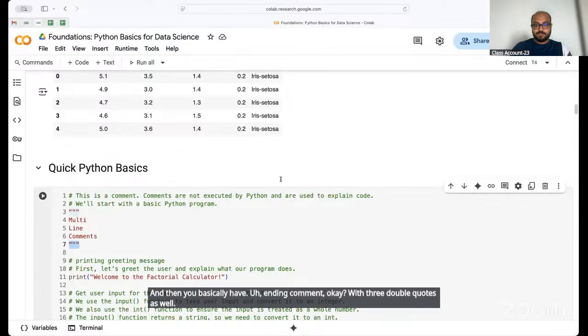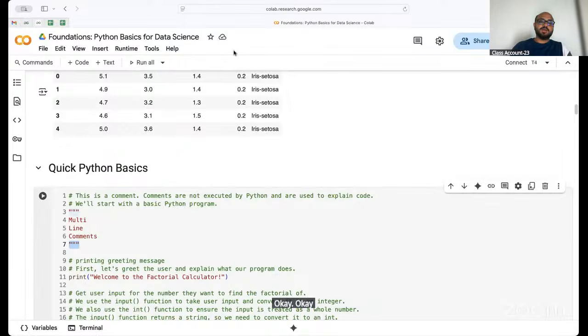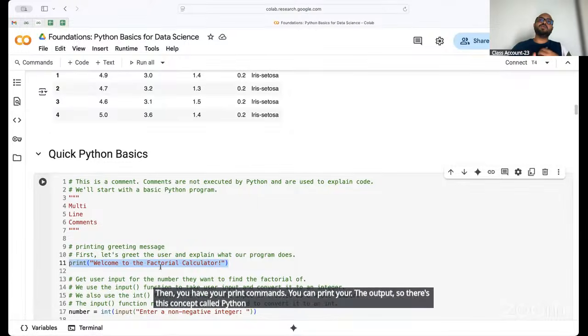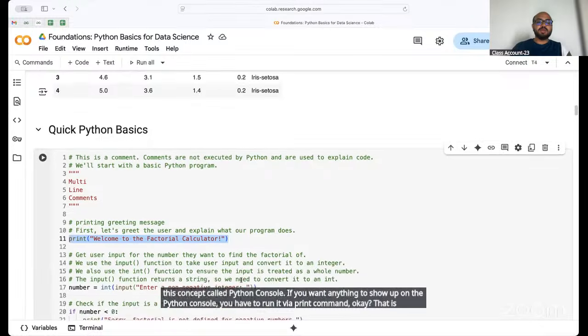Then you have your print commands. You can print your output. There's a concept called the Python console. If you want anything to show up on the Python console, you have to run it via the print command. That is how you will get the output.